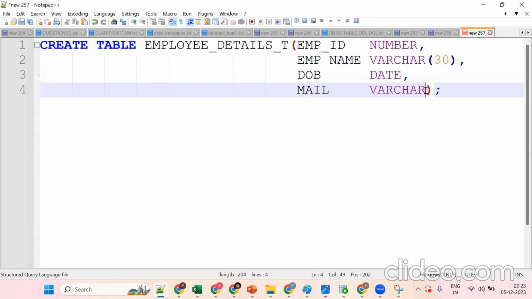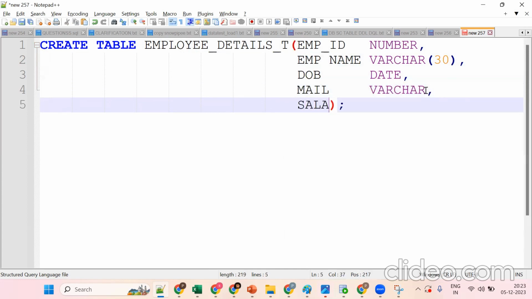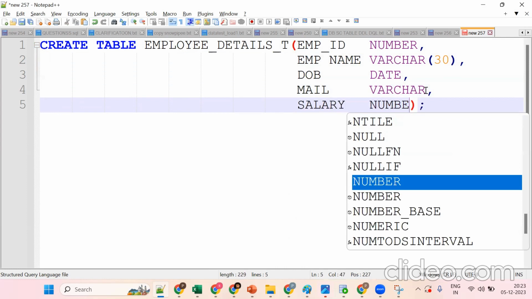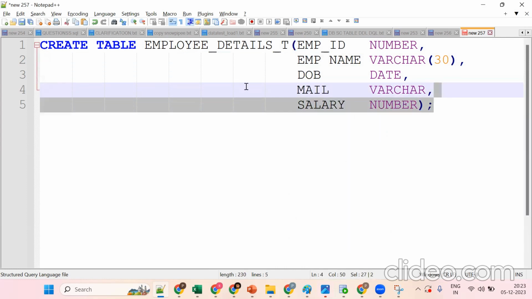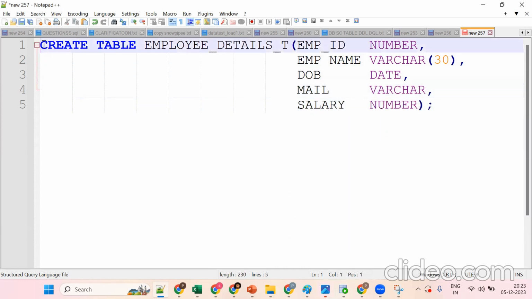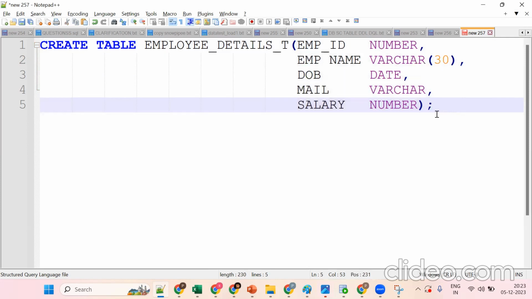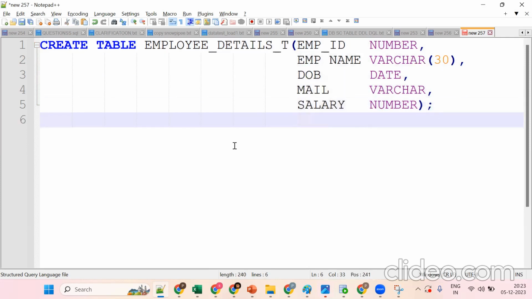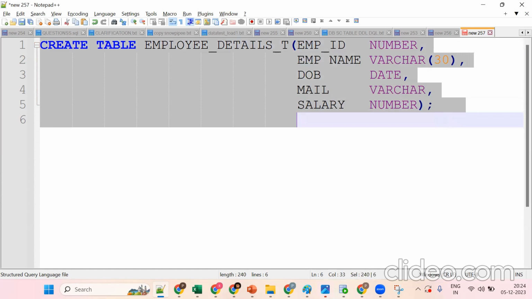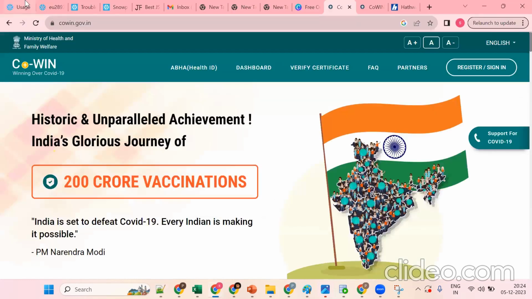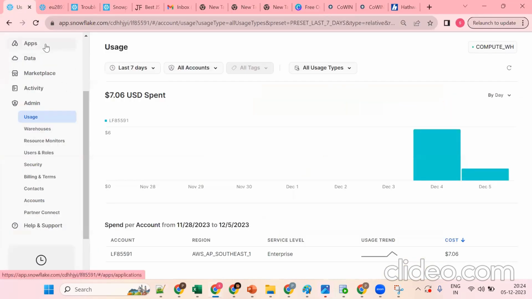Now tell me, salary is what data type? Salary is number data type. Copy the same. Now the question is, when I write here, what happened? Tell me. Will it create a table? Get created automatically? No. First we need a database. Now what happened? See, this is for writing purposes only. Now tell me, if I want to create, what should be there? Compulsorily, we should have one database. One second, we'll see, let me try to explain.